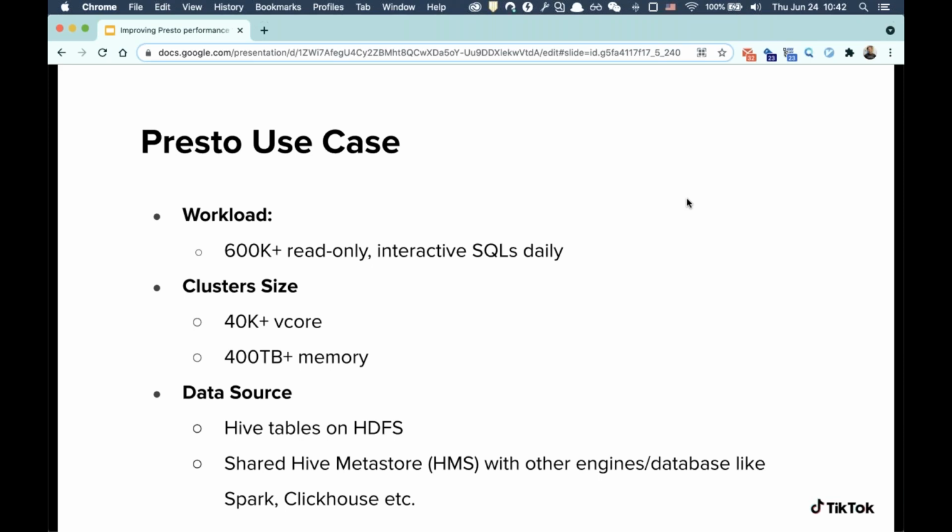So there are a few things I want to highlight, especially about the data source part. First, our major data source is still Hive tables that live on HDFS. The second is that our Presto engine uses a shared Hive metastore with other engines, including Spark and ClickHouse. So this will be a great factor when we consider how we integrate Presto with Alluxio.